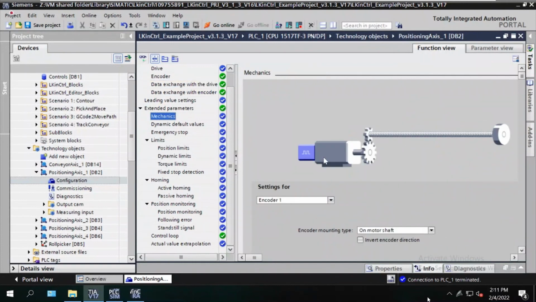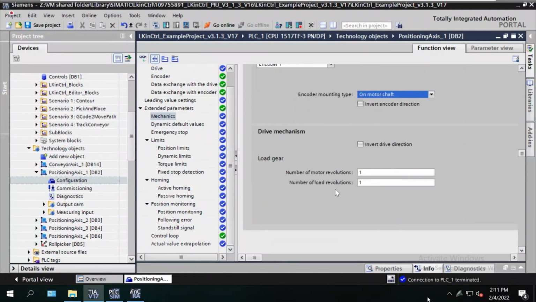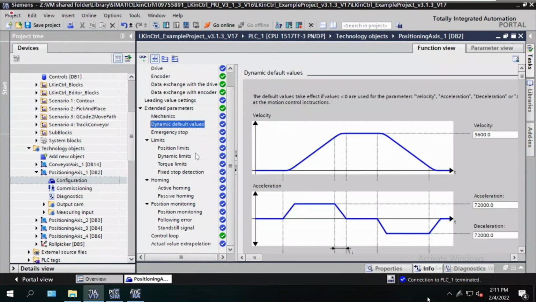Similarly, you need to define mechanics for a particular axis. In the rotary axis, there is no need to define the circumference and all. If you have a linear axis, then you will get the entry here, the gearbox and the 1 mm per revolution entry. So you need to enter the mechanics part. The dynamics part also you need to define: the default dynamics, velocity, acceleration, deceleration. So this is the basic configuration of the axis.